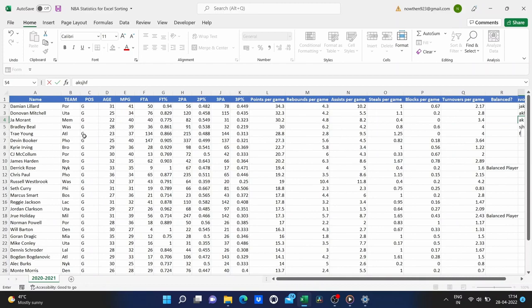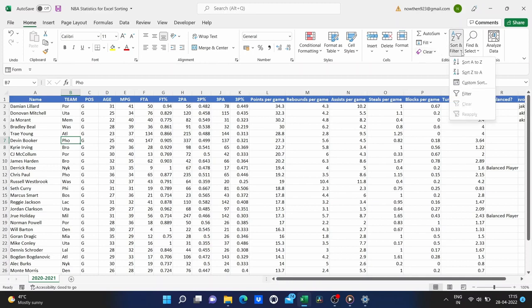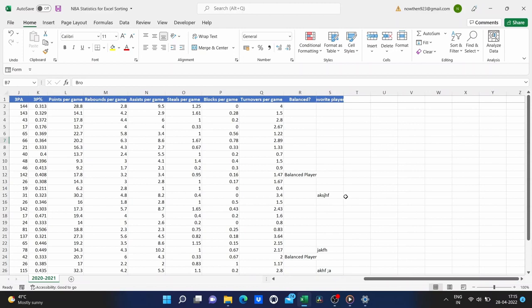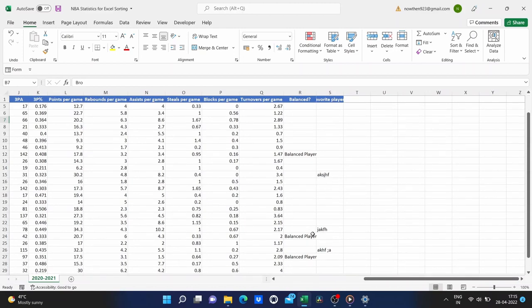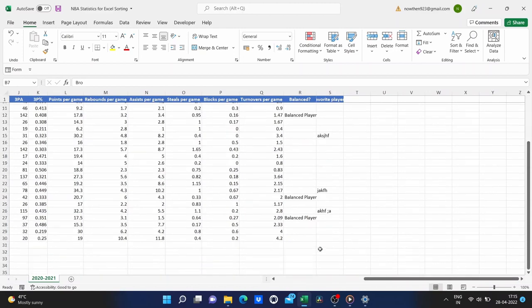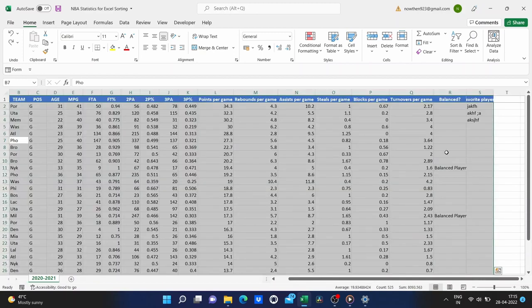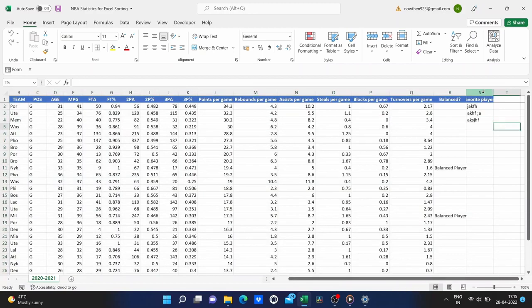I click in column B. I do my sort, A to Z. Now look what's happened to my list. My list of favorite players has also been sorted. The way you prevent that problem is by making sure that there is a blank column between the actual data that you want sorted and any other information in the spreadsheet.